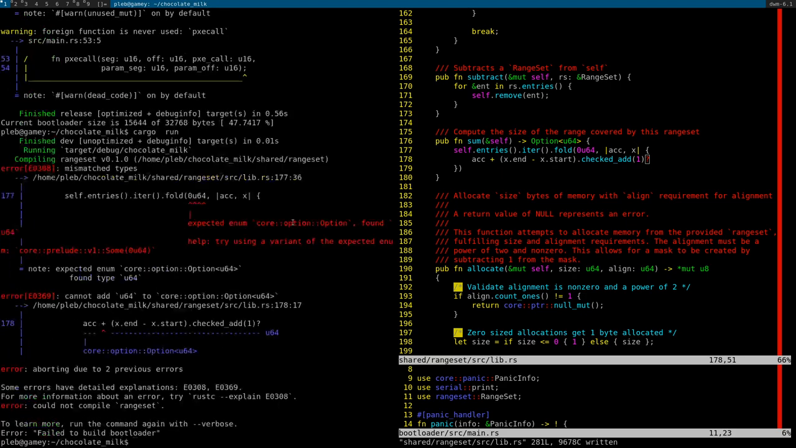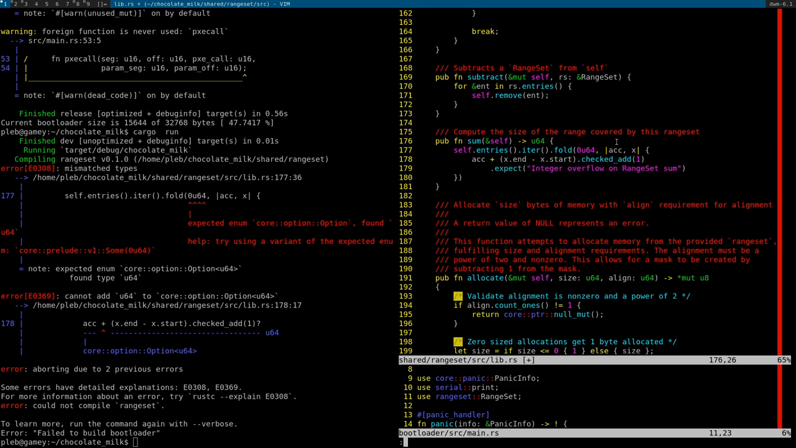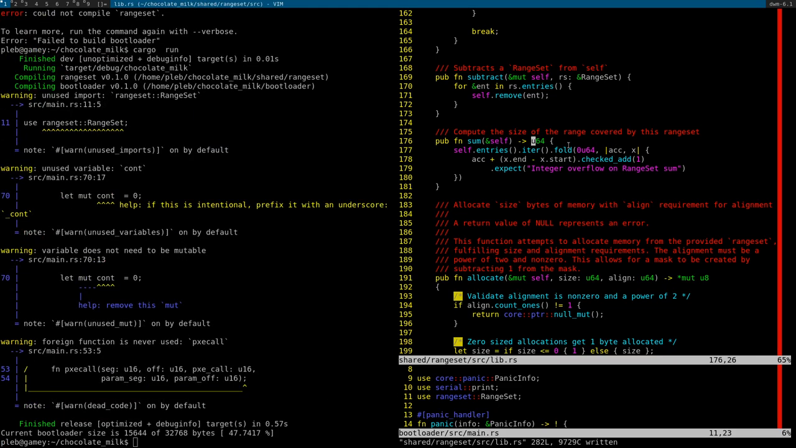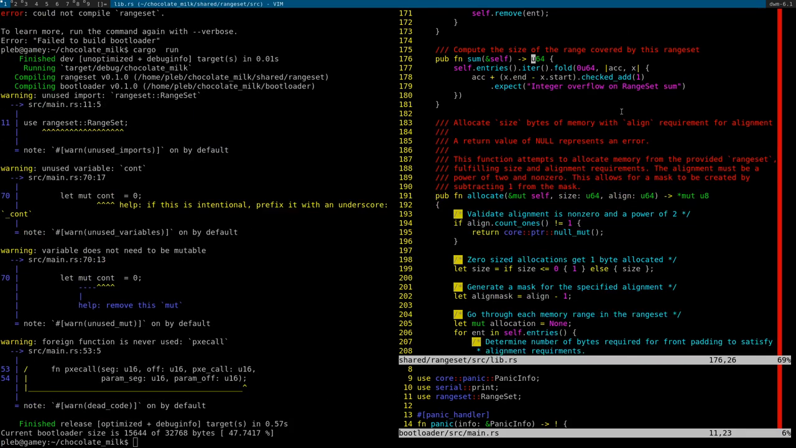Actually, we can't do that because we're in fold. We can't return out early in that case, because we're in a closure. I mean, we could break it out and do the adds ourselves. Yeah, we're just going to panic. Otherwise, we'd have to do a for loop ourselves. I think this is fine.